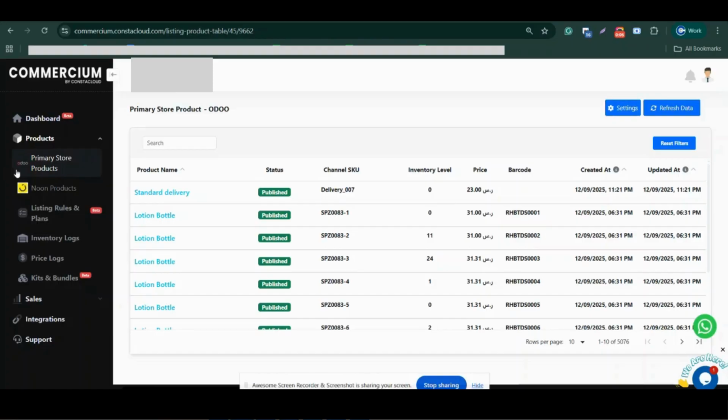So for connecting Odoo, you will need the Odoo database name and the API keys. Using that, you can connect your Odoo. Once the Odoo account is connected, all of the products will be fetched automatically, and it will be visible right here in the list, as you can see.